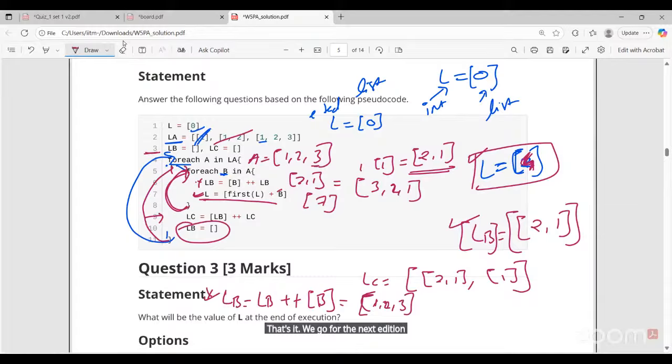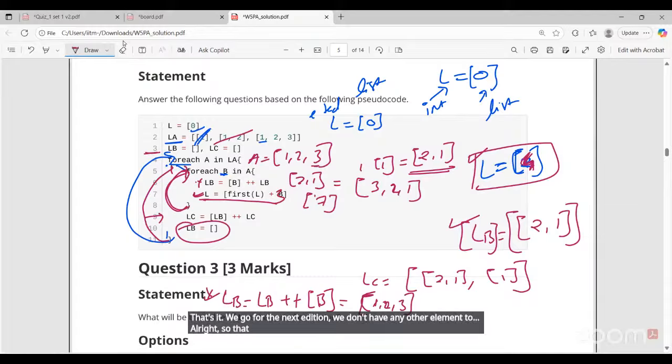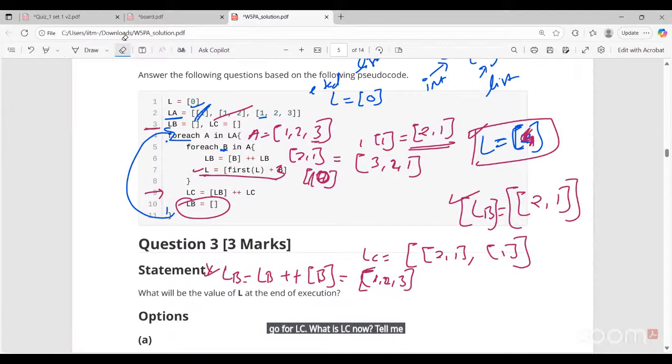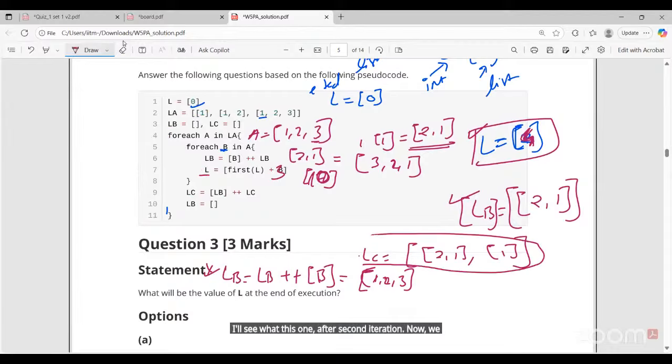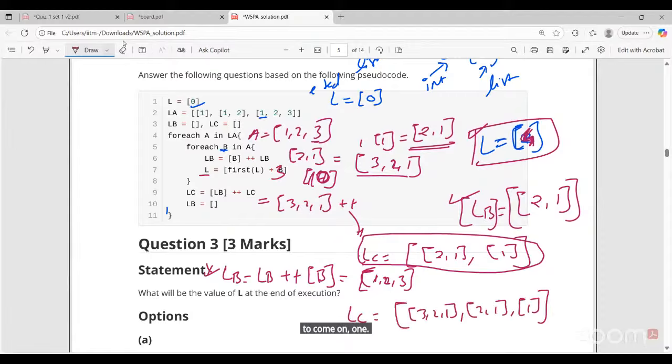We don't have any other element to iterate. So that's it. We complete the inner for loop. Go for LC. What is LC now? Tell me what is LC? LC was this one after second iteration. Now we got LB as this one. So this will become what? 3 comma 2 comma 1 plus this LC. Like this will become what? 3 comma 2 comma 1, then 2 comma 1, then 1 comma 1. Right? And the value of L is what? 10, right?